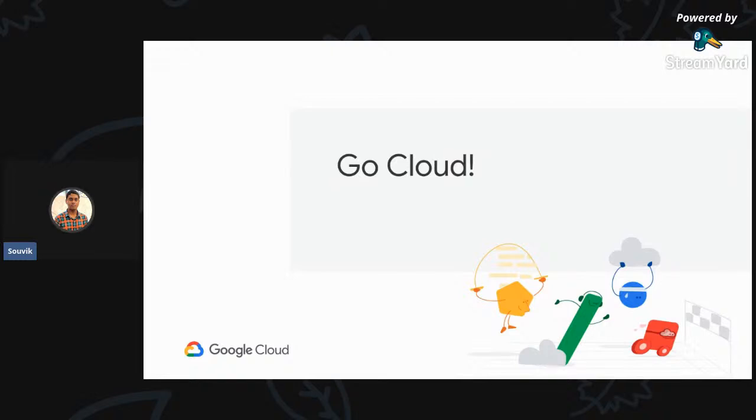The learning opportunities with Google Cloud are a great way to prepare for cloud careers. Let's see what's possible with cloud. We will look at an example that you are likely familiar with.